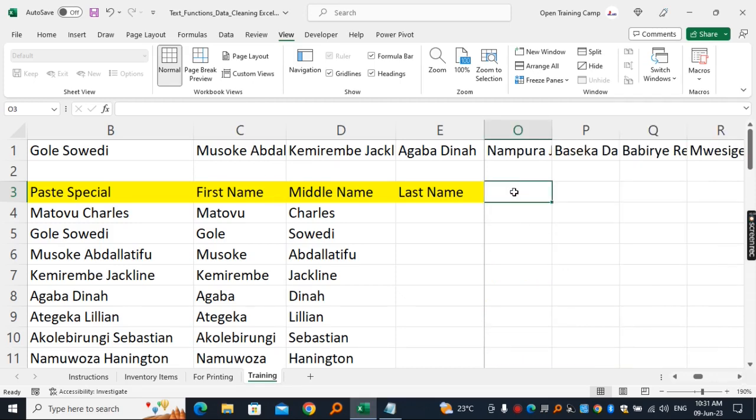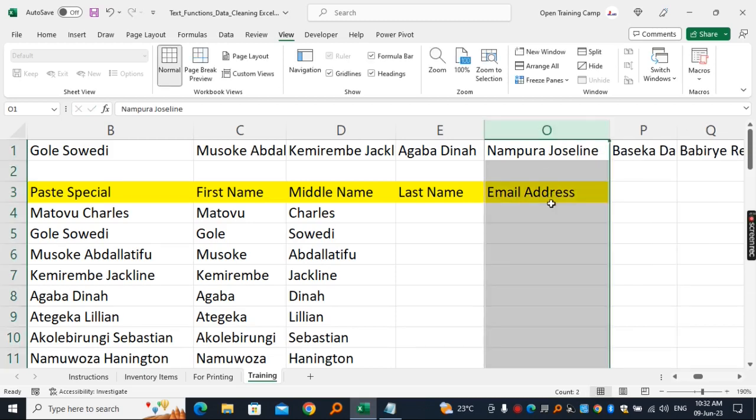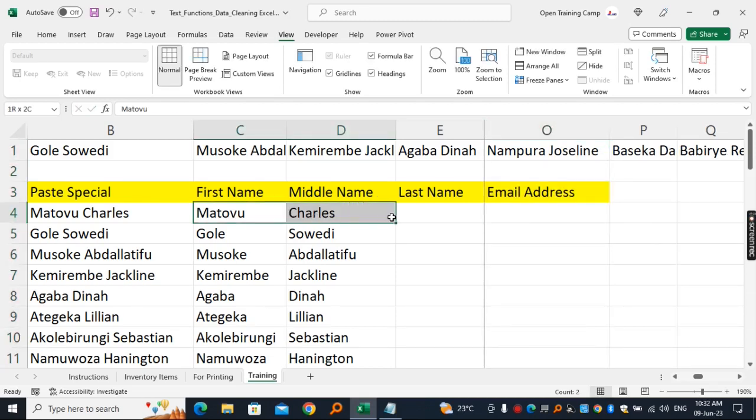So I'll create another column heading and I call it email address. The email address requires that we combine all these three names, convert them into small letters all the way through, and concatenate it with our domain name. In this particular example, we shall use @opentrainingcamp.com. So that's the email we'd like to create right here.